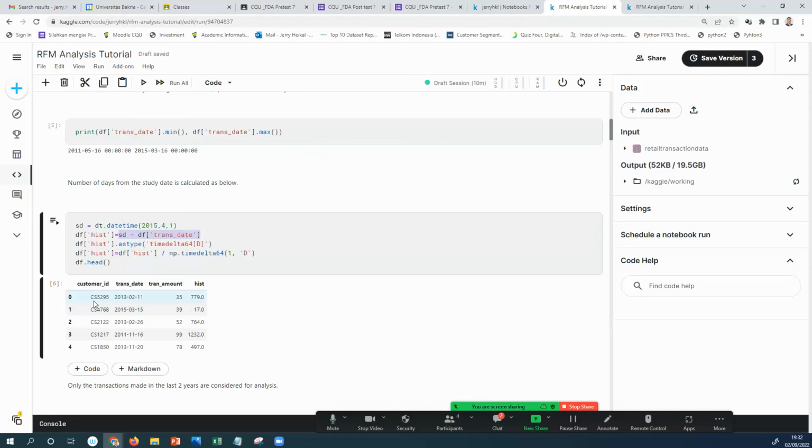This is Emma. This is Effie. Effie transacted with us 17 days ago. So we get another data here. Given the transaction date, we calculate the recency using the column history.